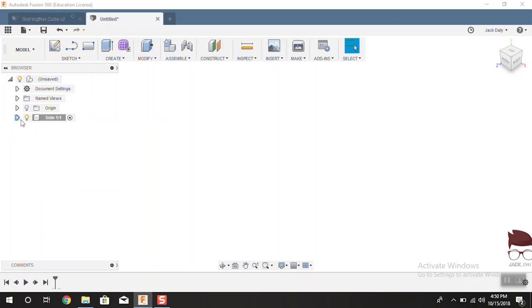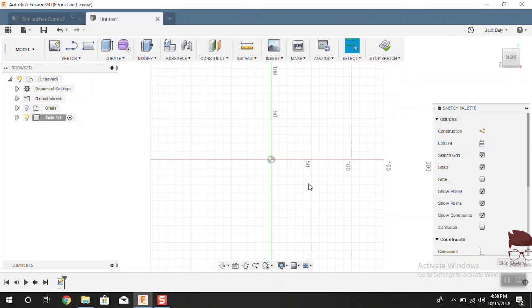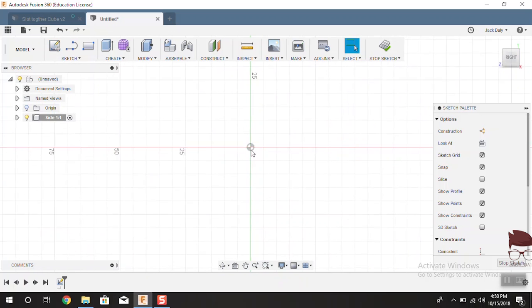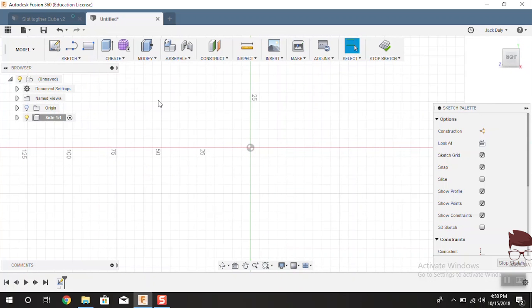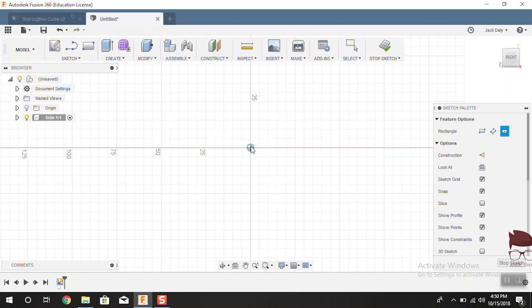So the next part we want to do is start drawing. Click Create Sketch and click on the right plane, which is this one right here, between the green and the blue. With the origin, you see this little wheel in the middle. This is called the origin. You then want to click S, and type in cent for center. You see it searches by keyword, so you've got center diameter, center this, center that. But we want center rectangle, so click on that.